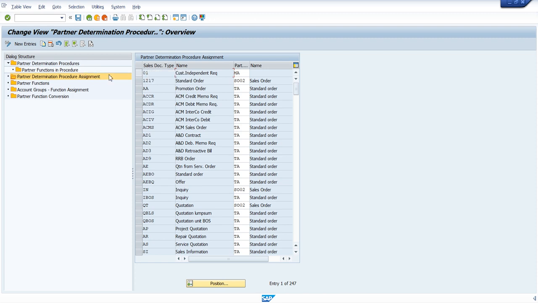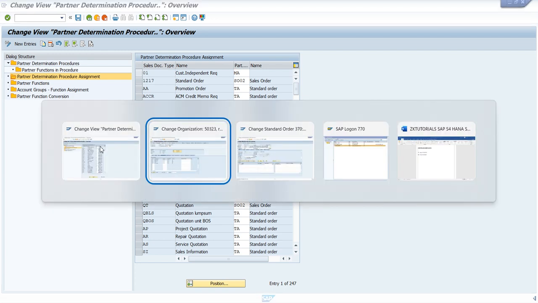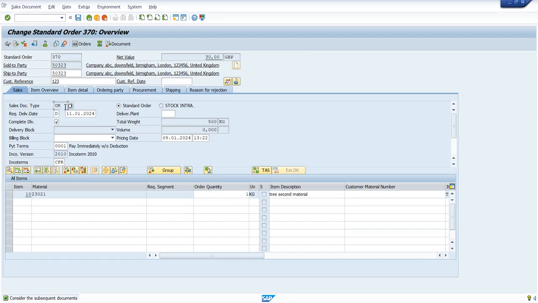Earlier we did the same process, same procedure, everything, but we assigned it for the account group because that belongs to the customer. So now we are just assigning for the document type. So it will work document type wise. Whichever you want, you can maintain that. What is the document type here? We can see it is OR. OR is the document type.